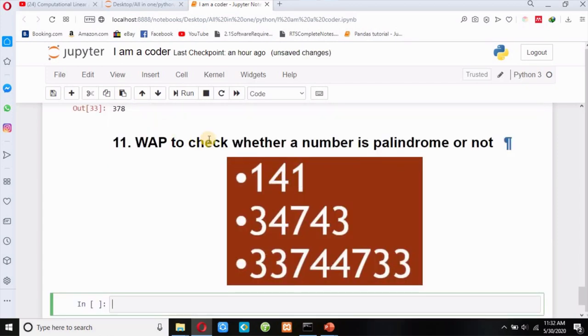Write a program to check whether a number is palindrome or not. So guys, what is a palindrome number? So these are called palindrome numbers. You can read either from the left side or from the right side, and your input will be the same. So 141, and then also 141. You can see from here or from here. So 34743: if you read from here, 34743, and if you read from this side, 34743. So both of them are the same number. So this is a palindrome number.